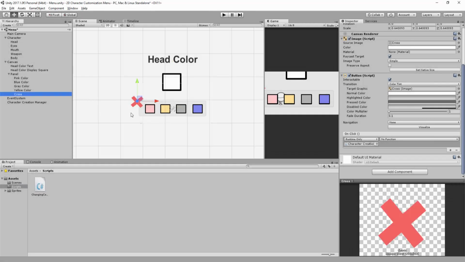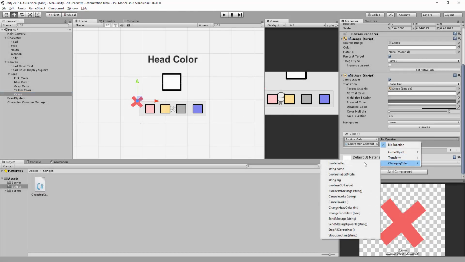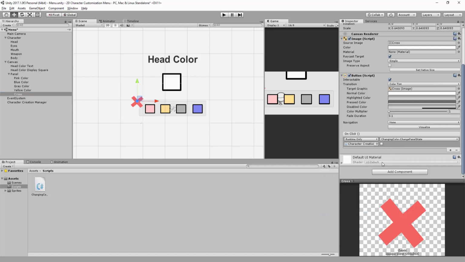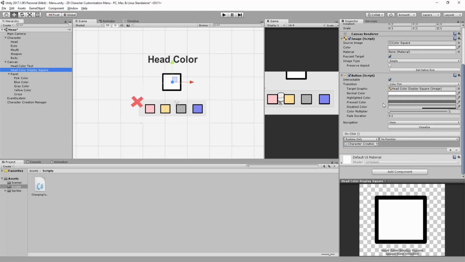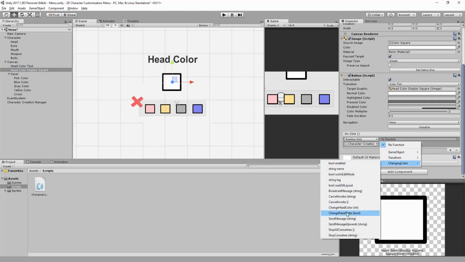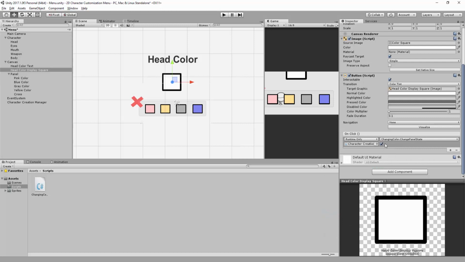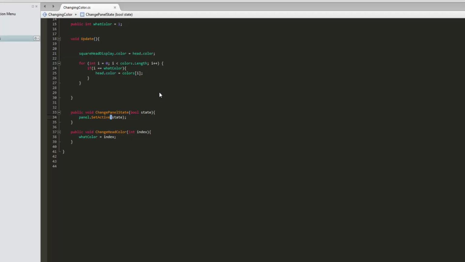So if we click on our cross, we want to call the ChangePanelState function, and we want to leave this box unchecked, so false, meaning that we want our panel to be disabled. However, for the head color display square, we again want to call our ChangePanelState function, but this time we want this box to be checked because we want our panel to be enabled. To make sure you've really understood, if we click on our cross, this state variable will be equal to false, meaning that we'll have here panel.SetActive(false). And same thing for the square, except state will be equal to true.